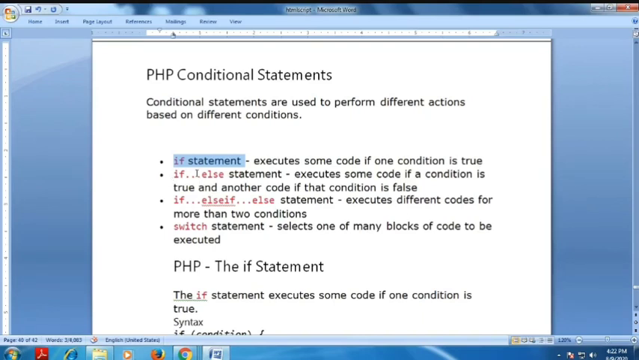Second one, the if else statement. What is the meaning of the if else statement? The if else statement executes some code if the condition is true and another code if the condition is false. If you only check whether the condition is true, you use the simple if. If the condition is false as well, you go for this if else statement. If the condition is true, you get one statement as the result. Otherwise, if the condition is false, you get the other statement. At that time you use the if else statement.